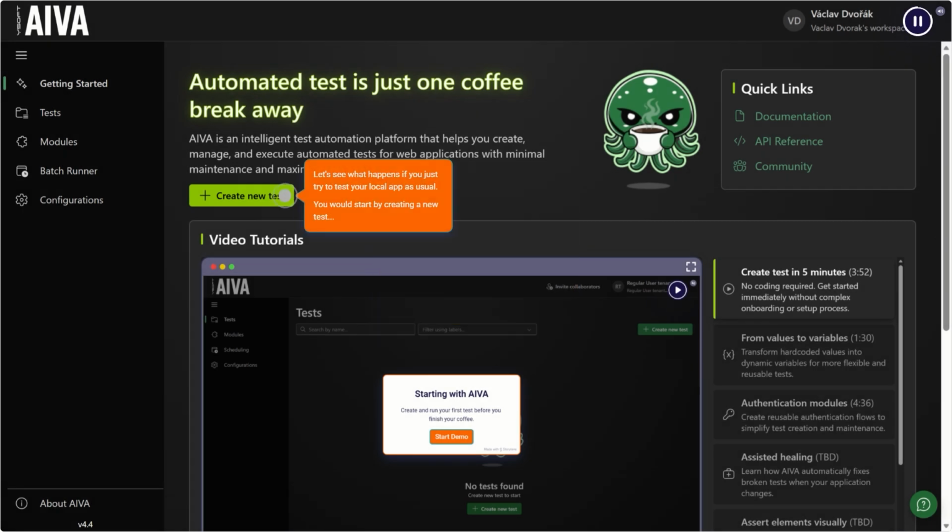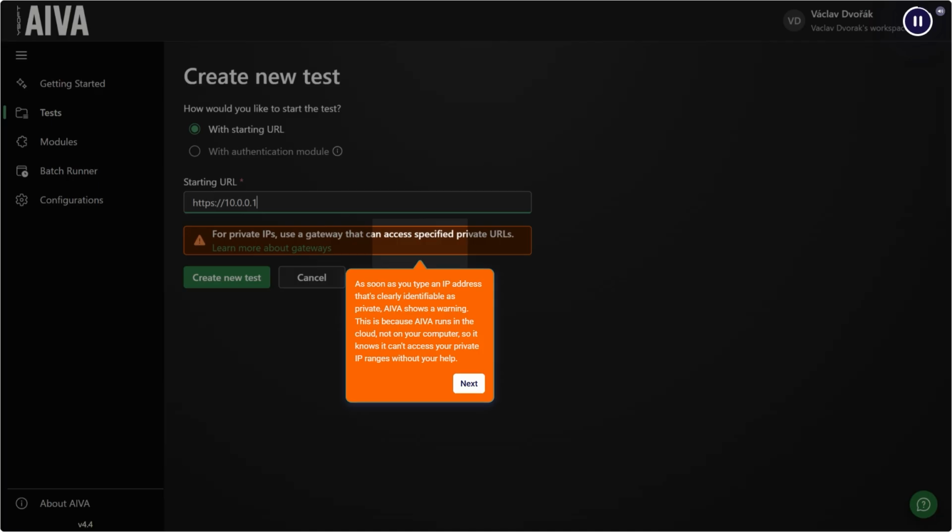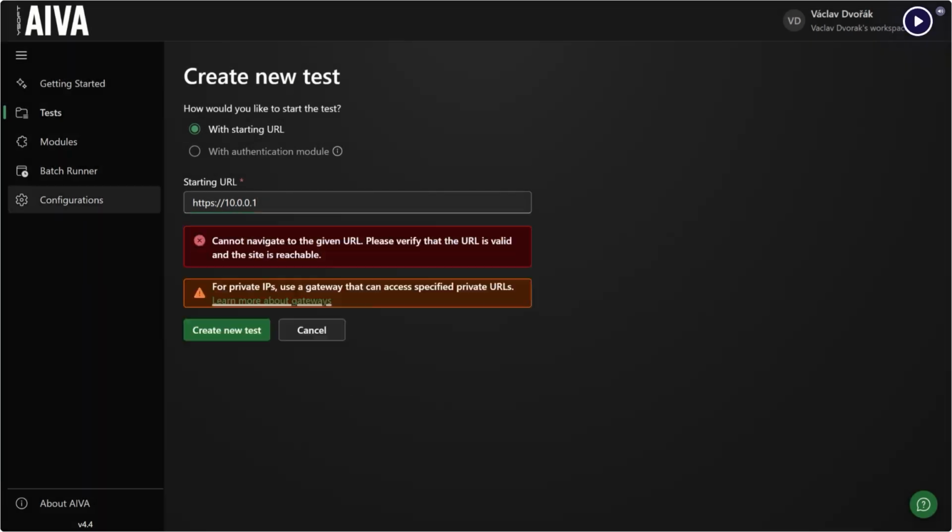Let's see what happens if you just try to test your local app as usual. You would start by creating a new test. As soon as you type an IP address that's clearly identifiable as private, AIVA shows a warning. This is because AIVA runs in the cloud, not on your computer, so it knows it can't access your private IP ranges without your help. The solution is to use a gateway.